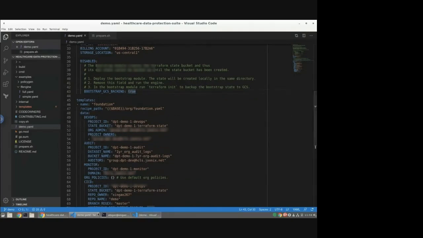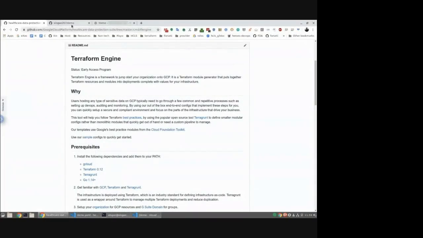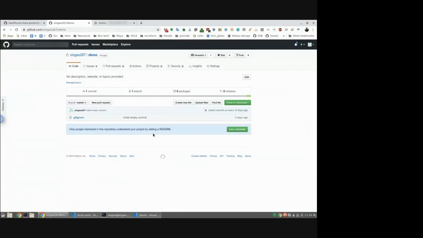Okay, so if we go to a terminal, I'm going to run the Terraform Engine binary. Terraform Engine is shipped as a Go binary. First, let me show you this directory, which will be the target directory that I will use to save the generated Terraform configs. It is a local Git repository, connected to my private GitHub repository. Right now it's empty. I'm going to send PRs including my configs to this remote repository.